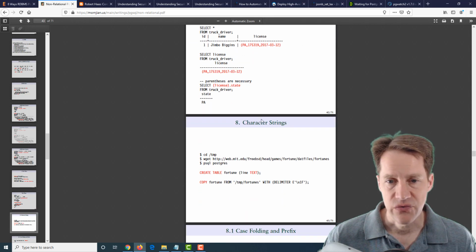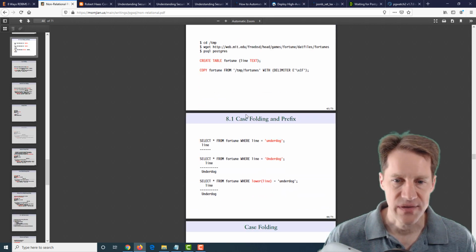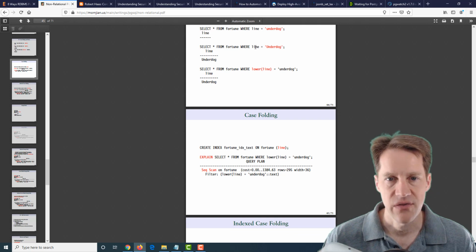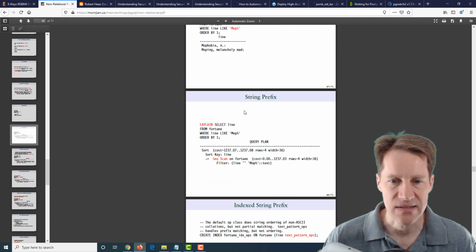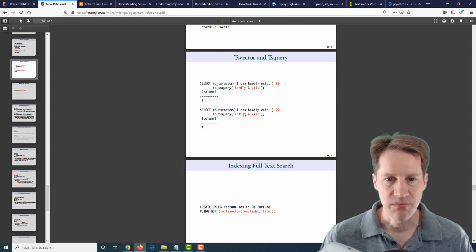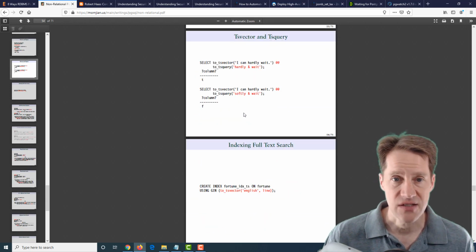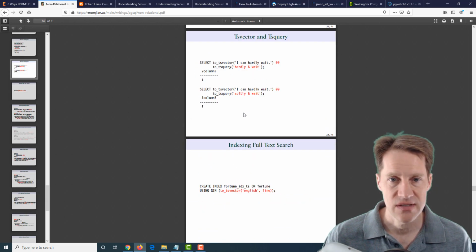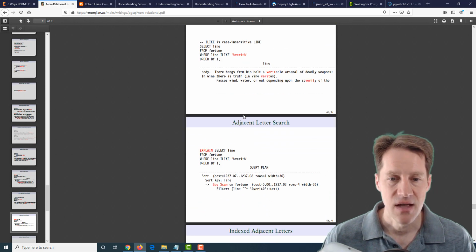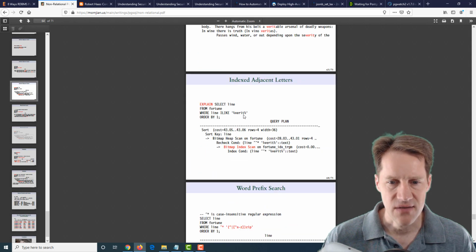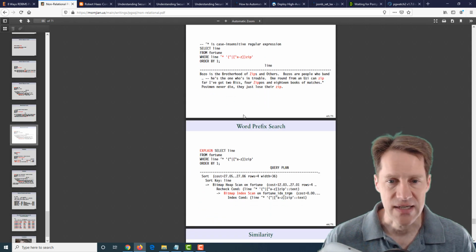And then he goes over character strings and how to work with character strings, how to query them, how to handle case situations, how best to do indexes, and then following up with a talk on full text search and using TS queries, TS vectors in order to handle full text search capabilities. So if you're interested in this content, definitely it's a great presentation to check out.